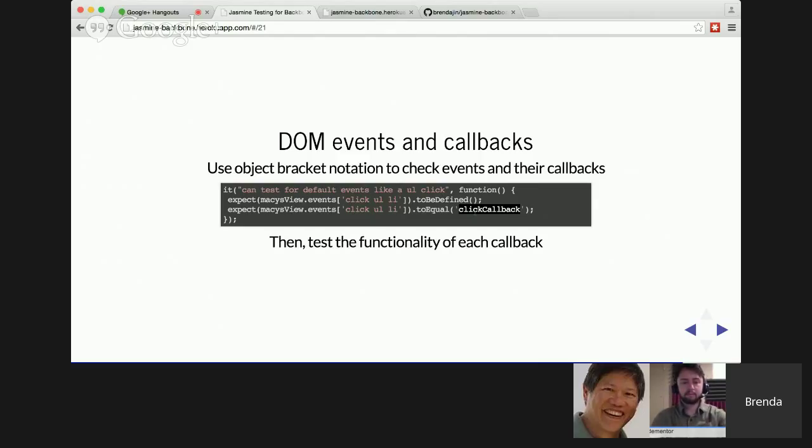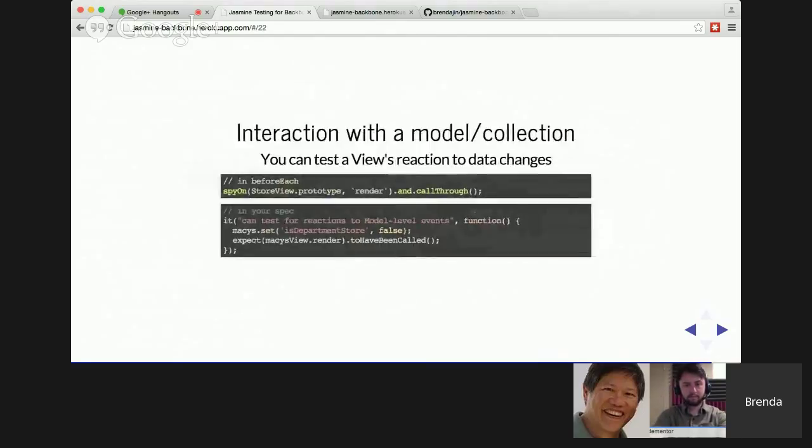The more interesting part is what we're going to talk about next, which is testing the functionality of each callback. So we can test interaction with the data and its reaction, the view's reaction to changes, and we'll do that with a spy. In this case, we'll need to spy on the prototype, and this step really depends on how you set up your scope and how you instantiate your views and models. But you will want to make sure that you're spying on the right method. In this case, we're spying on render. And we also want to call through, because maybe there's some other things that we'll want to test after that.